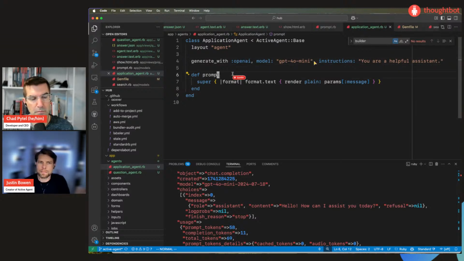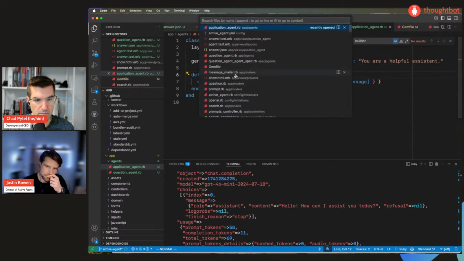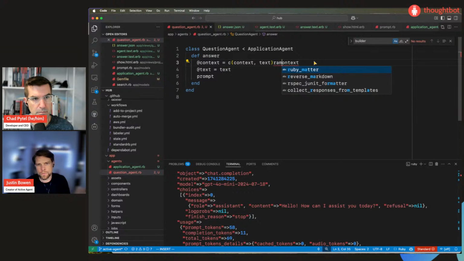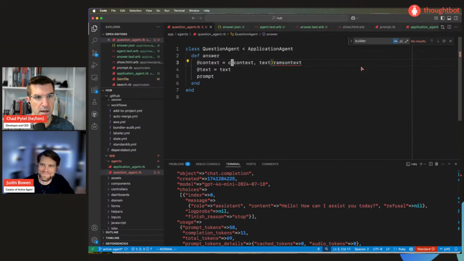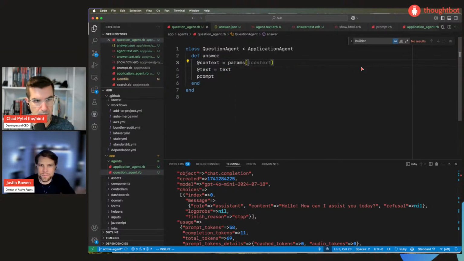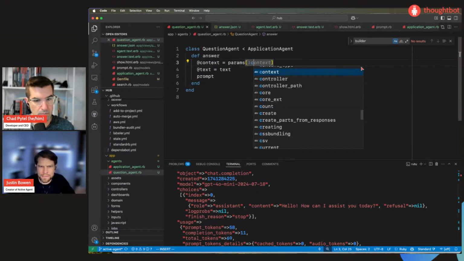But if you go back to our question agent, I think what we can do just to get it working for now is removing the params here and just setting these instance variables. Then we don't have to worry about it. But just grab it from params, and we'll still use the instance variables, so we won't have to pass it into prompt, and then everything should work.